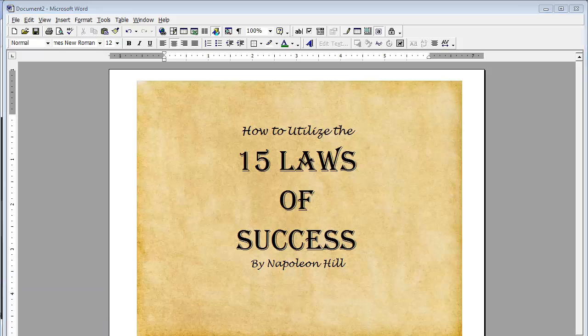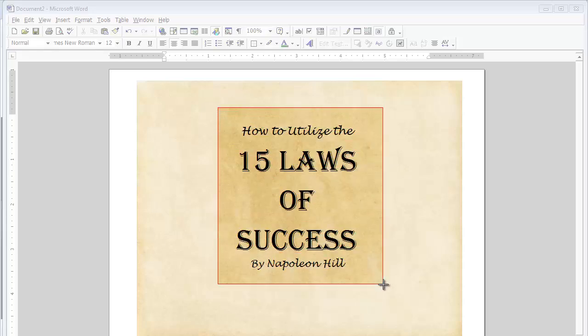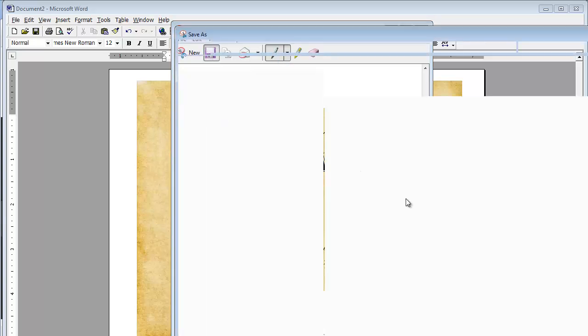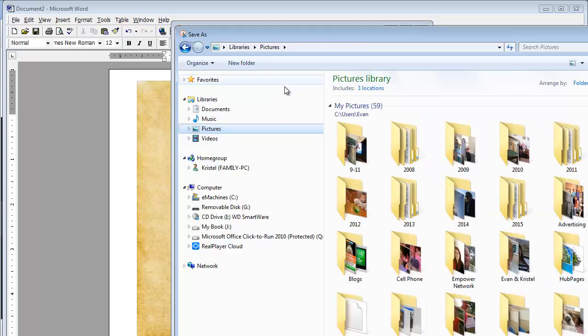Probably won't be able to see it. It's off-centered a little bit here. But I'll just grab a picture like this. So I just crop it, drag and drop of how I want my picture to look. Then I'll release it. And there's the picture, and then it just allows me to save it. So I'll save it, and I'll just put it in one of my pictures folders.